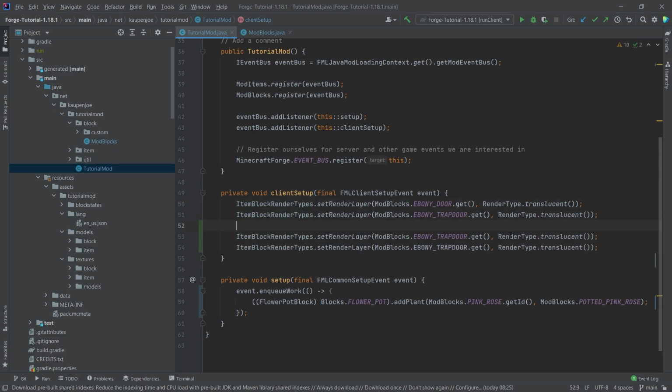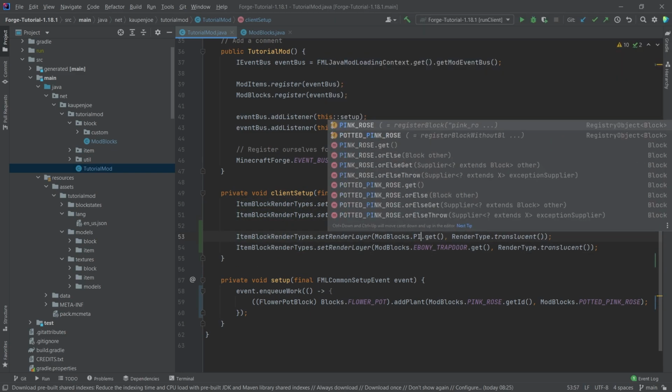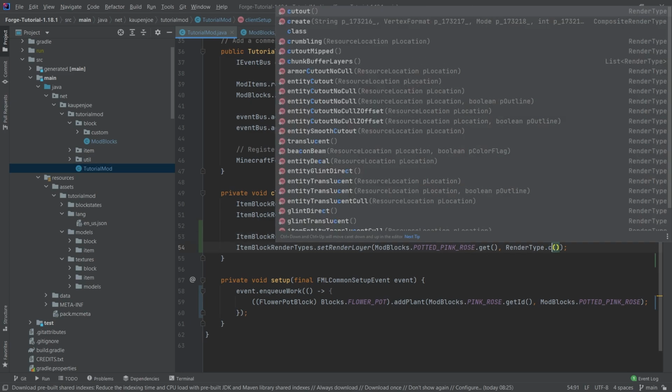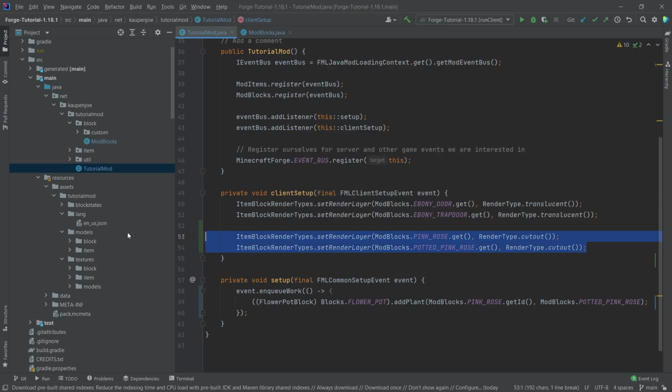So we're just going to copy this twice, and then we're going to change this to pink rose right here, and this one to the potted pink rose. So we need both of them, and they need to be cut out. Very important. So this is not translucent.